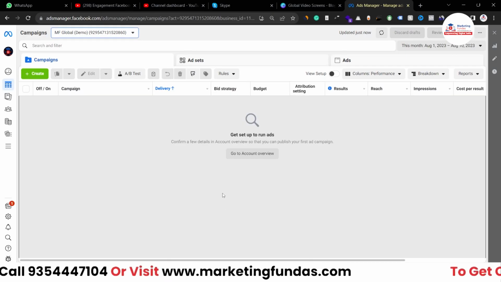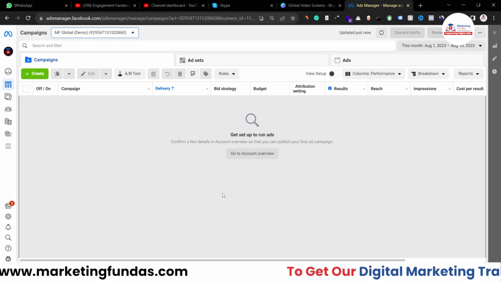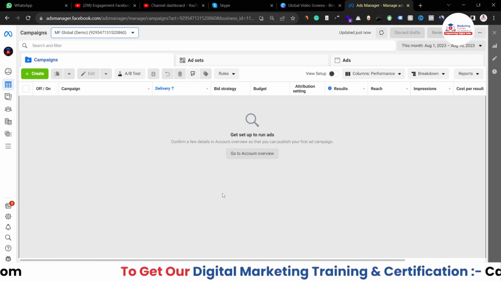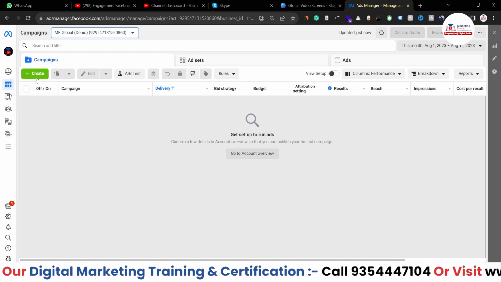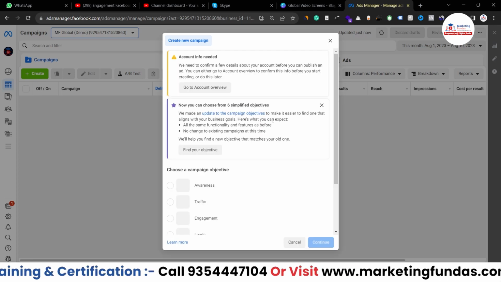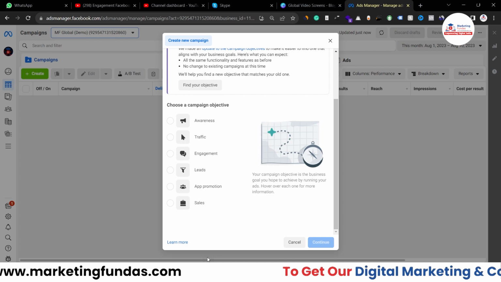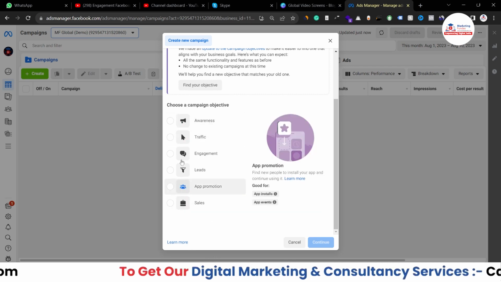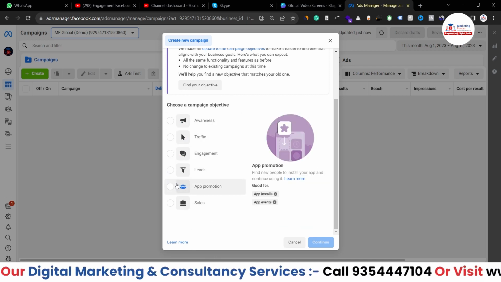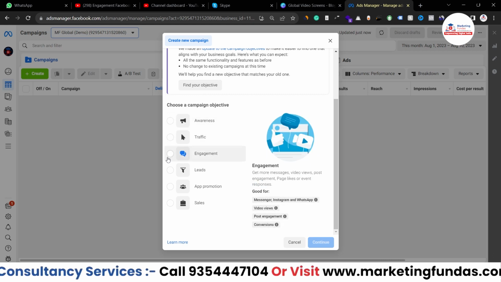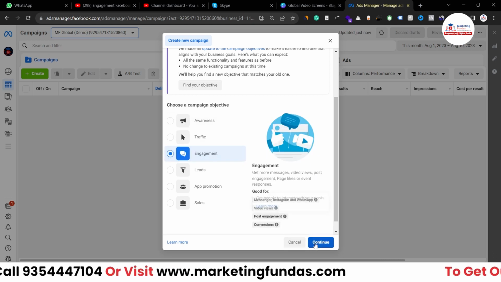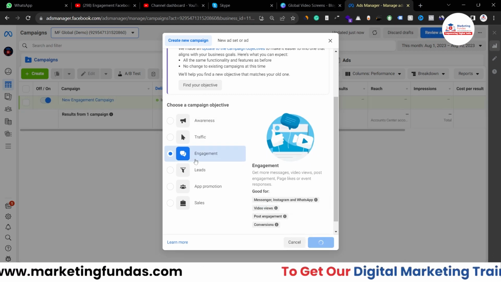So guys, as you can see, right now I'm in my Facebook ads account. Now I'm going to create a new campaign. For that, obviously I have to click on this create button, and once you click on it, this campaign objective selection menu will appear in front of you, right? Here you have to select the objective, whatever objective you have right now. Obviously we do have the engagement objective. Hit the continue button after selecting engagement.